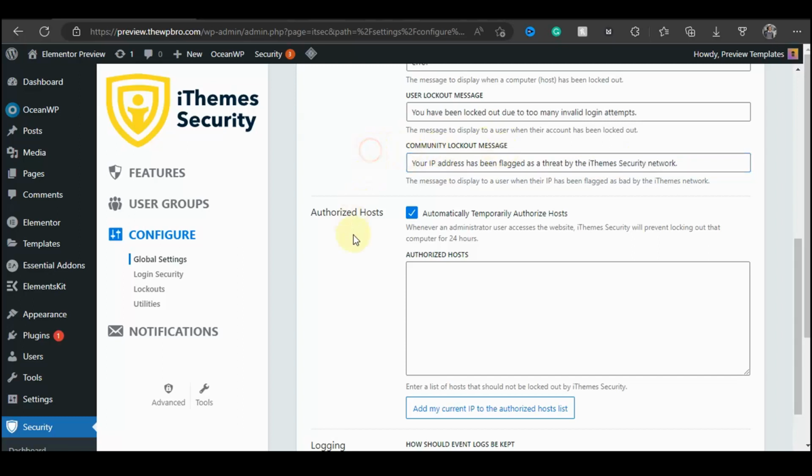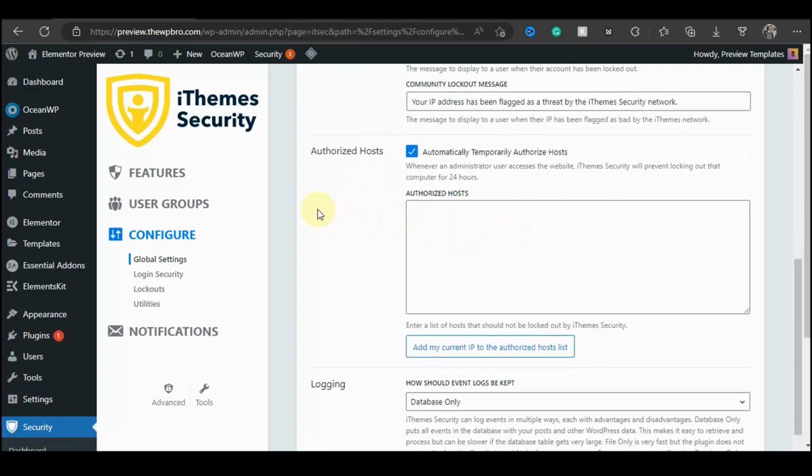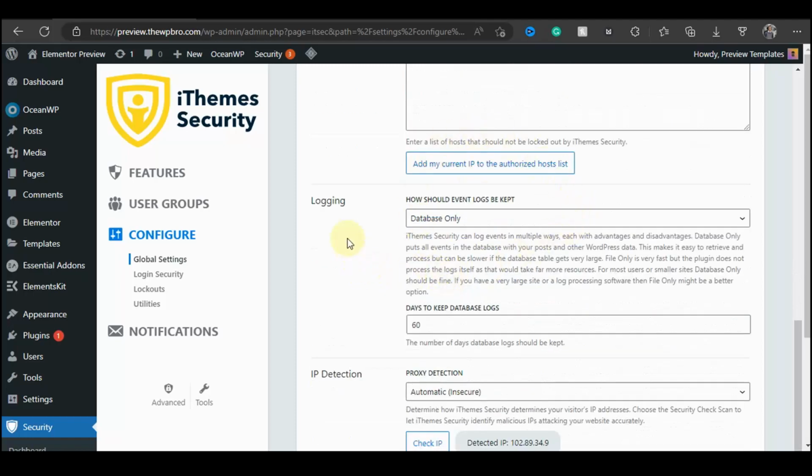So moving on to the authorized host, we've actually added that when we were setting up this plugin earlier on. So we can also click this button to add it here again. So it says automatically temporarily authorize hosts. Whenever an administrator user accesses the website, the iThemes security will prevent locking out that computer for 24 hours. So we're just going to add our hosts here. So we are saved.